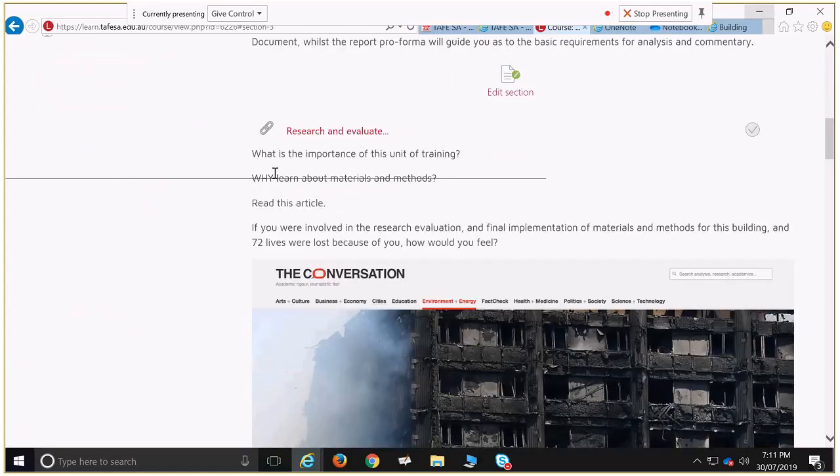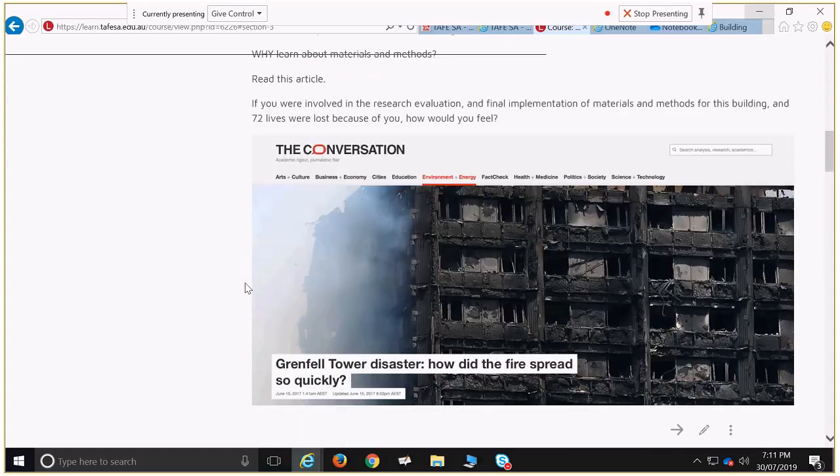Now, next thing is, what is the importance of this unit training? Why learn about materials and methods? Well, there are a host of reasons, but probably a very good reason is the liability around your specification of things. So, does everybody in this room know about the Grenfell Tower? No Grenfell Tower? Do you know the... Are you Melbourne? No, in London.